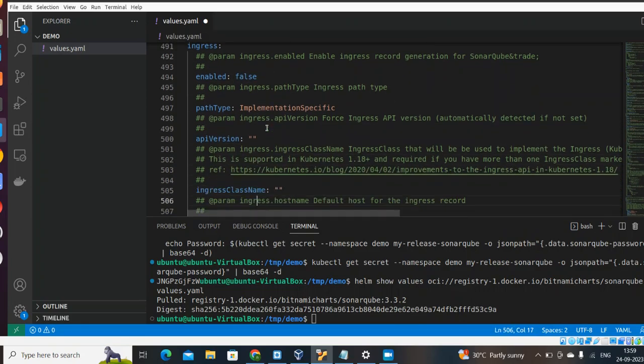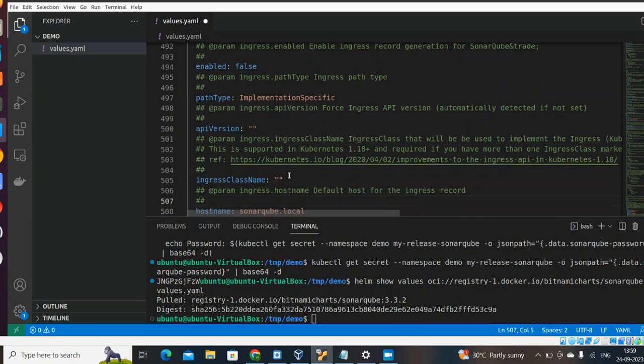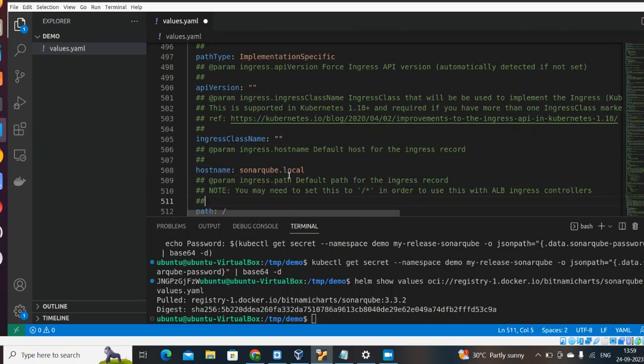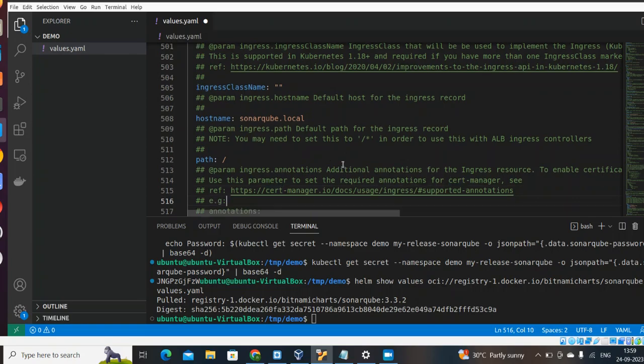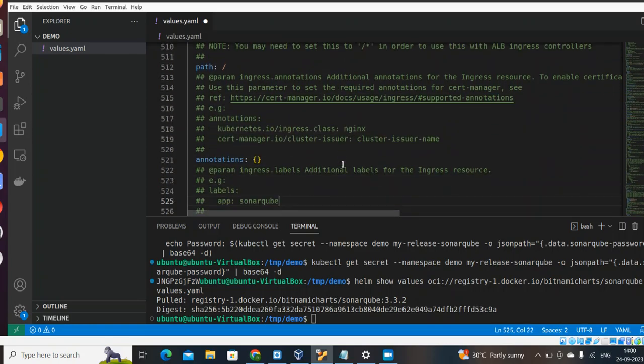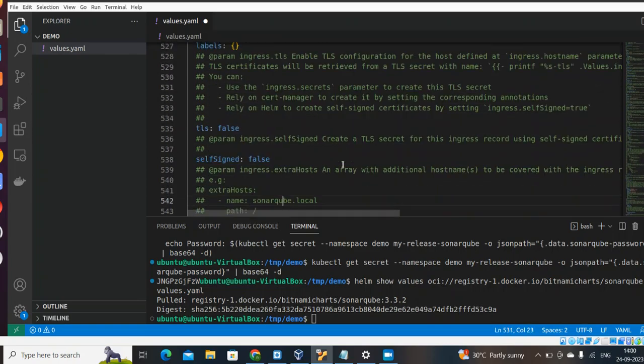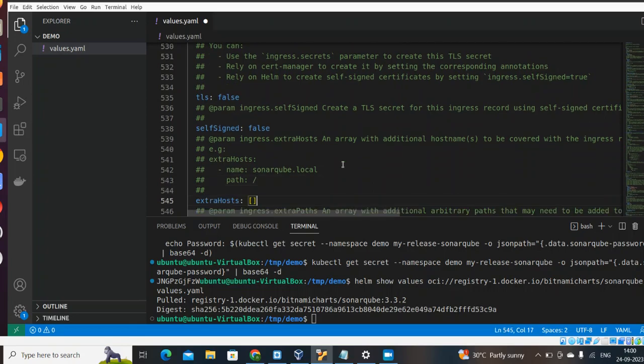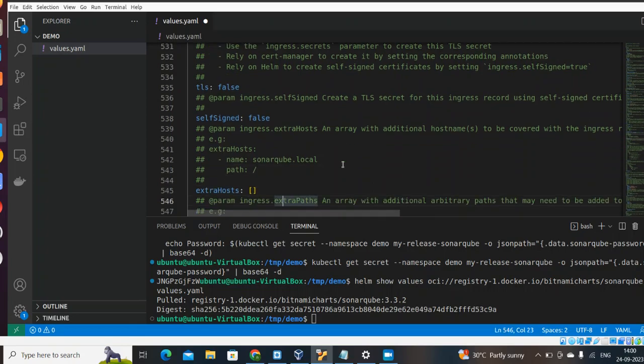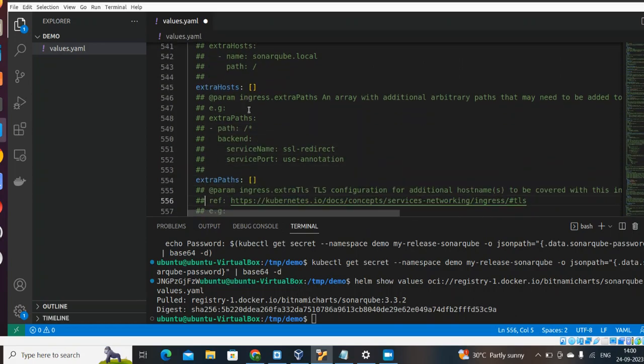Then in the ingress class name you have to mention the class, like nginx if you are using it. Then your particular host name and its path. If you're doing any path-based routing, you can give labels and annotations. And if you want to paste a cert, like TLS self-signed, you can mention your TLS here.